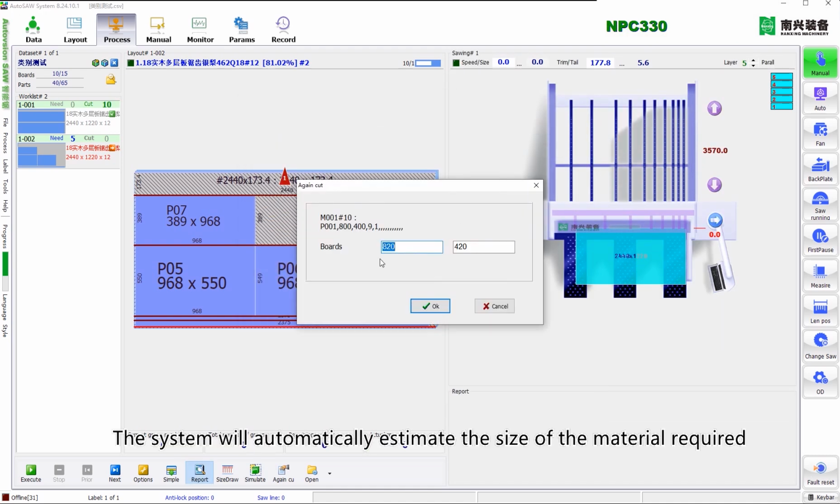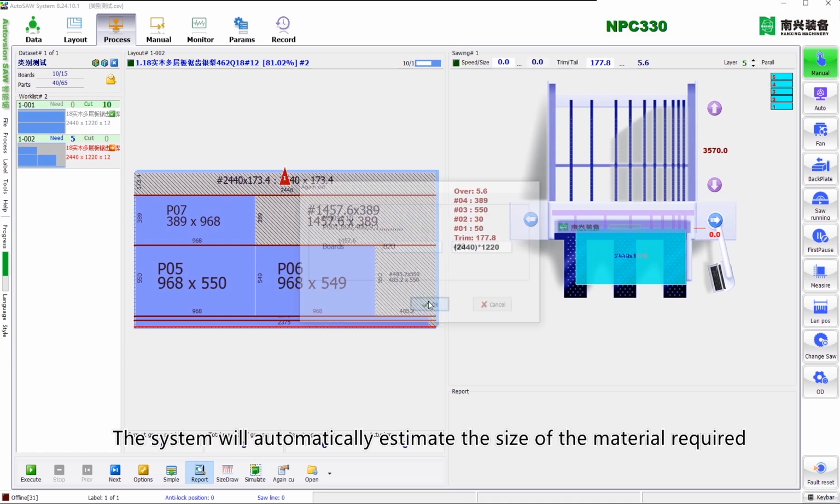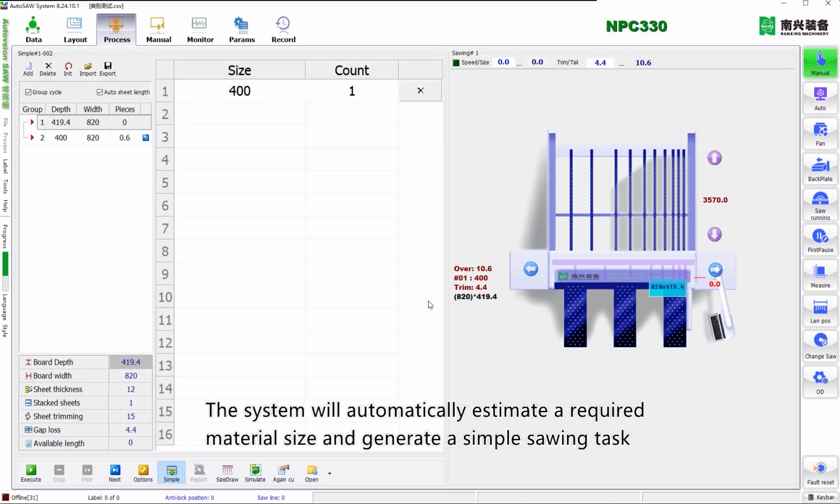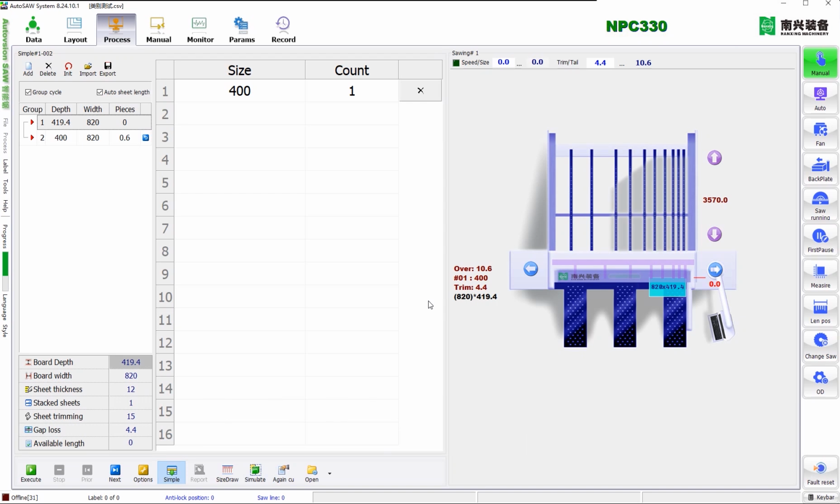The system will automatically estimate a required material size and generate a simple sawing task. Click on Execute Sawing to process and print the barcode.